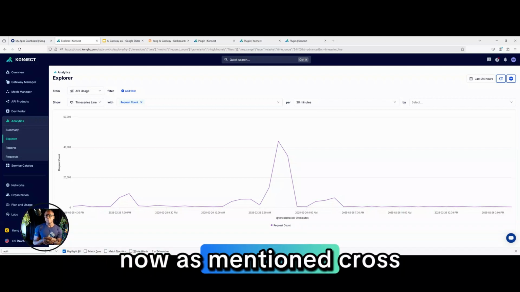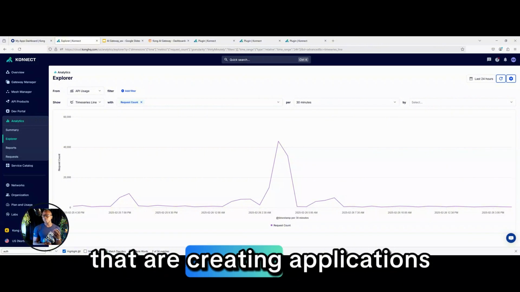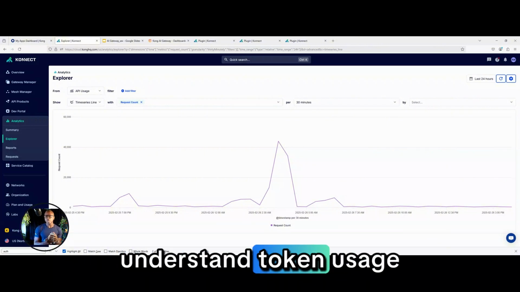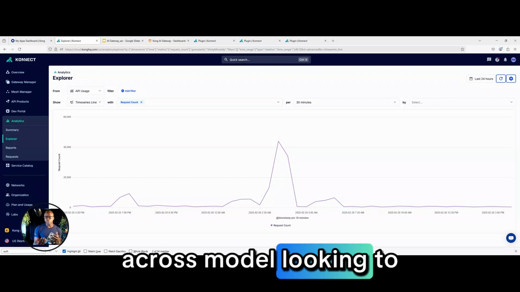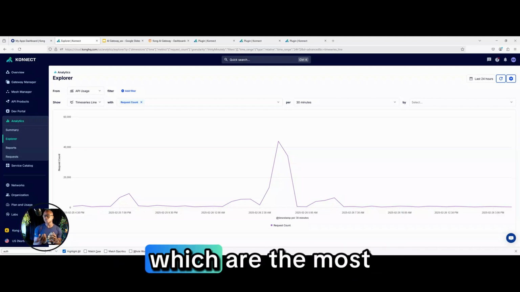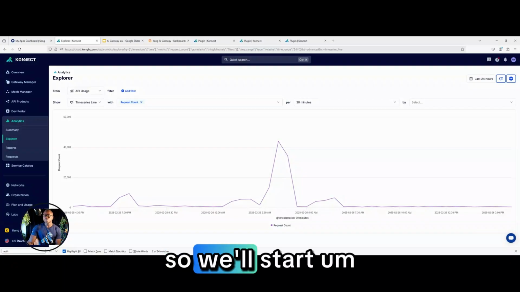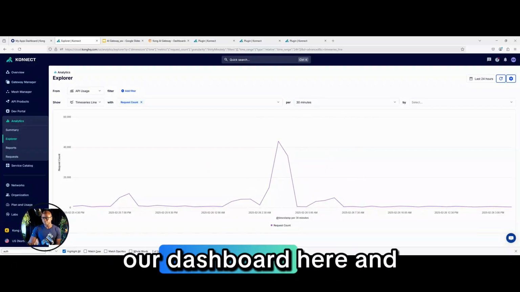Now, as mentioned, across the organization, you have multiple teams that are creating applications, agents that are consuming any number of LLMs, and I'm looking to understand token usage across this provider. I'm looking to answer the question over the past 30 days, which are the most used model across the organization based on token count. So we'll start slicing and dicing our dashboard here and building.